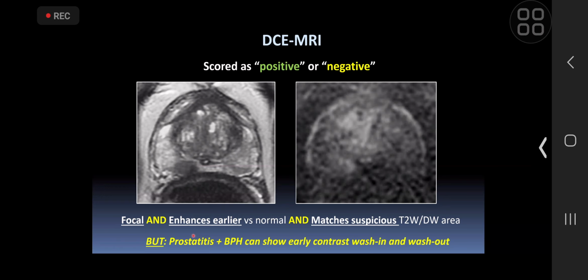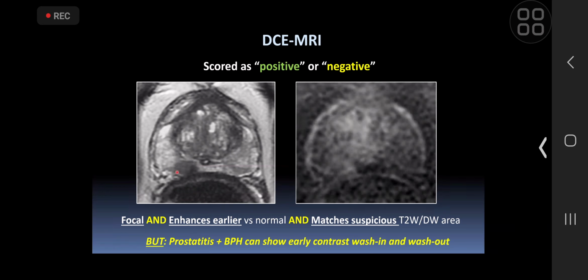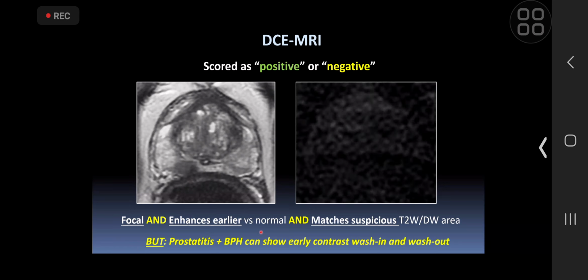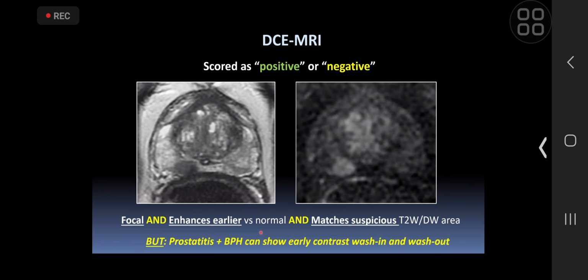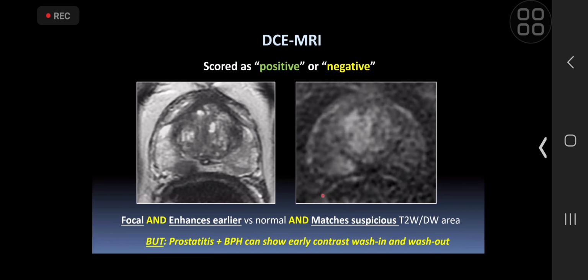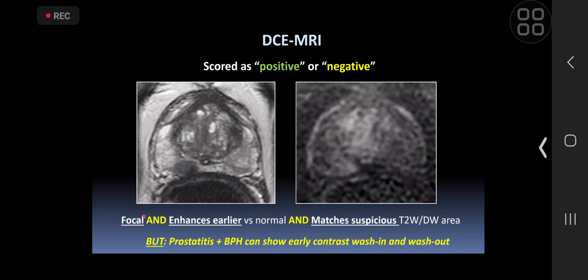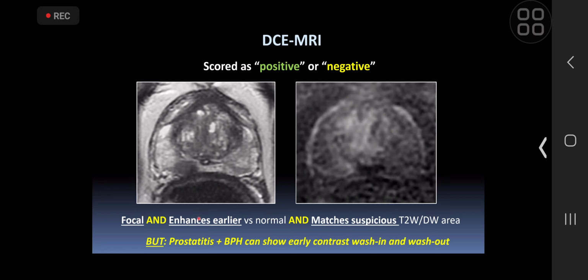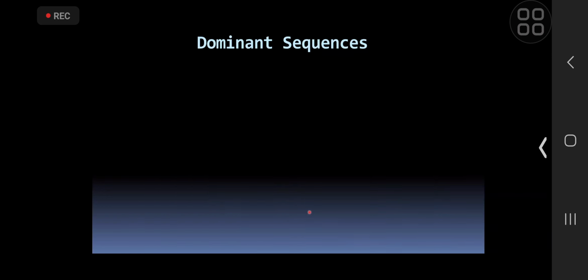The reason DCE is not so good in the prostate versus, for instance, breast MRI is that in the peripheral zone, we can have inflammatory conditions, prostatitis, that can enhance, and in the transition zone, BPH nodules are very typically quite vascular, so they will enhance as well. So we're only looking for this early enhancement. We're not actually interested in the washout, and it has to fulfill those 3 criteria: focal, earlier than background normal tissue in that zone, and matching an abnormality on T2 or DWI.